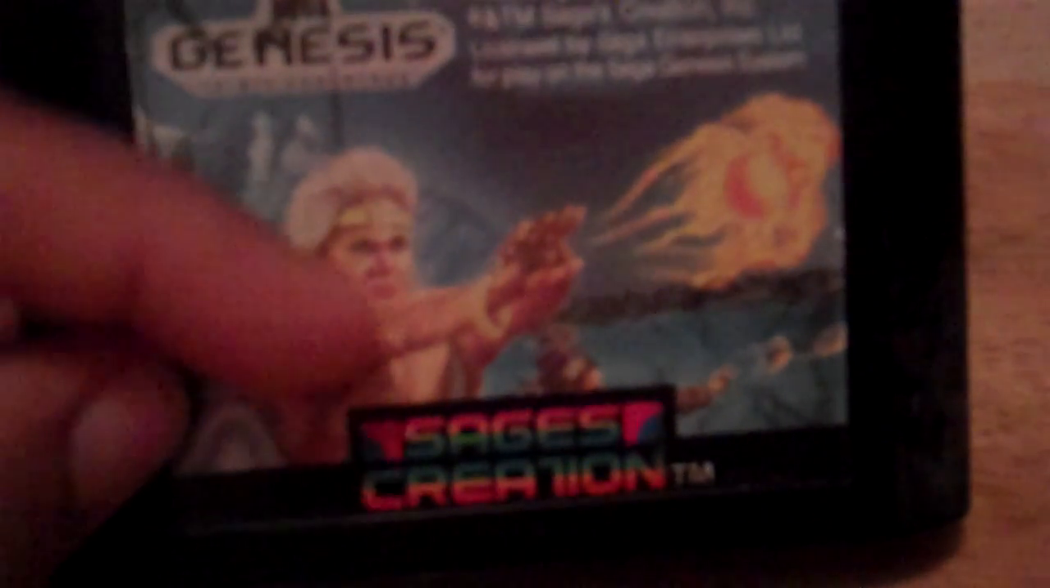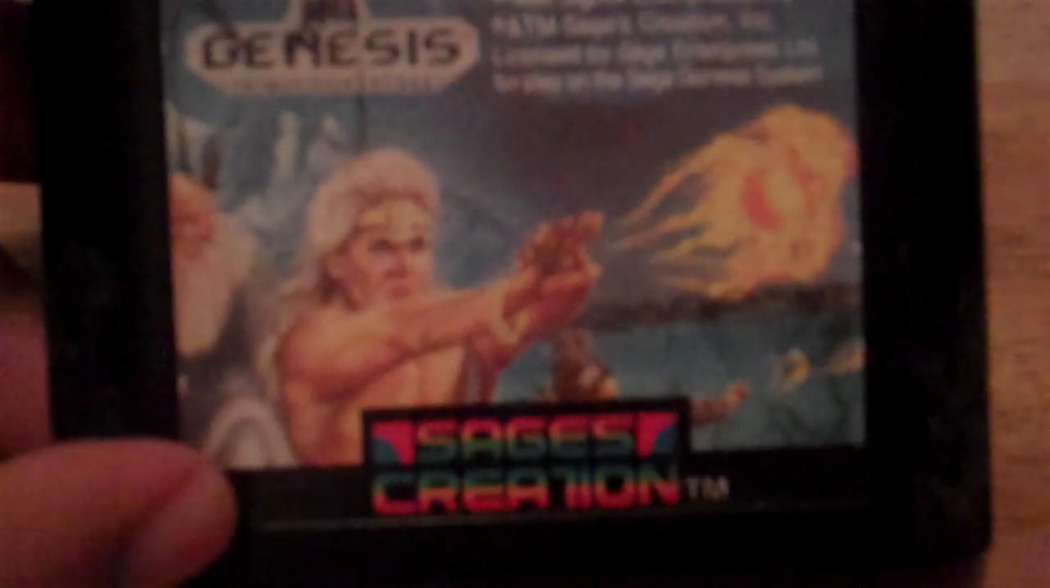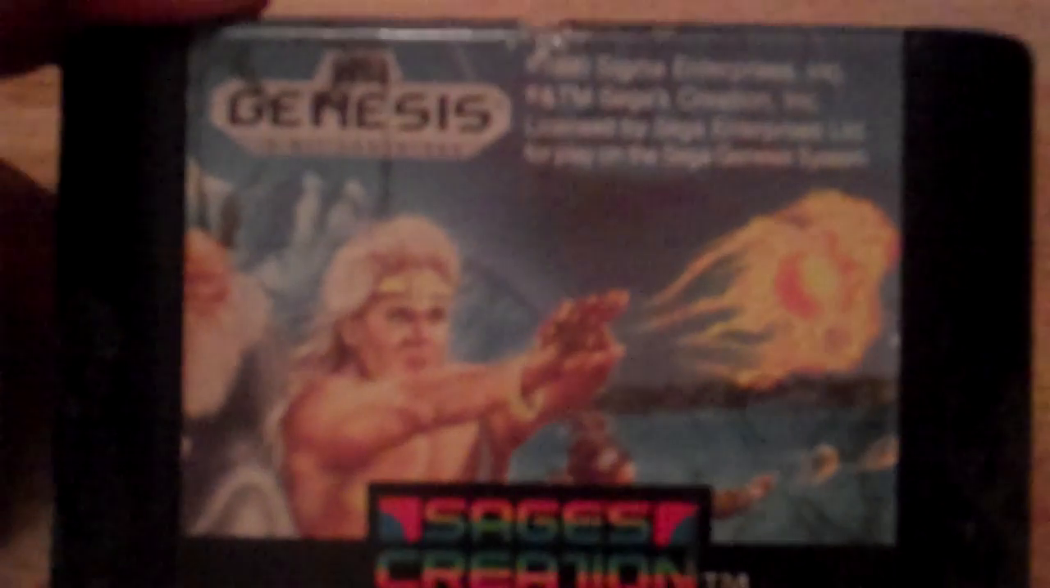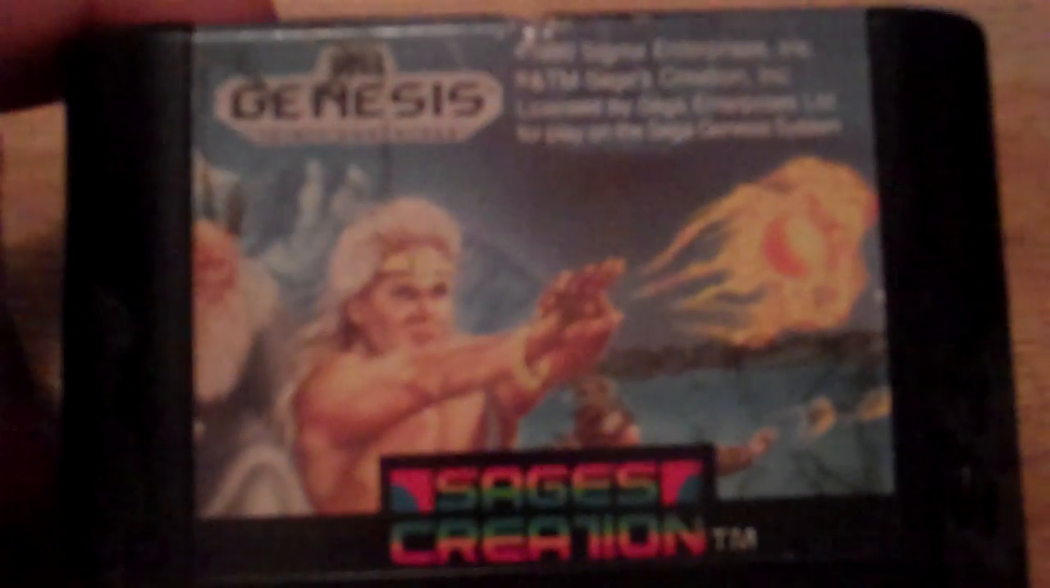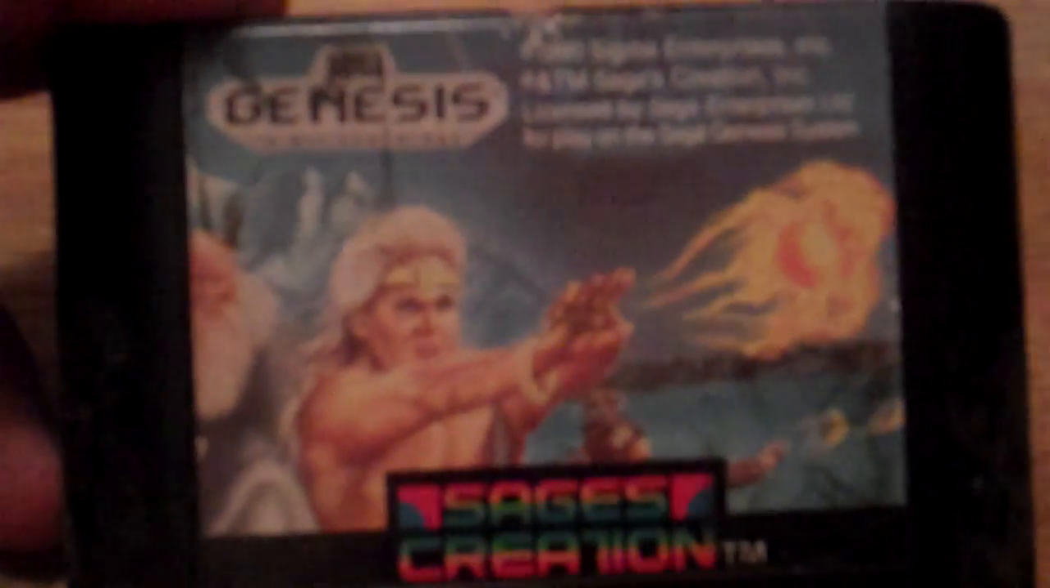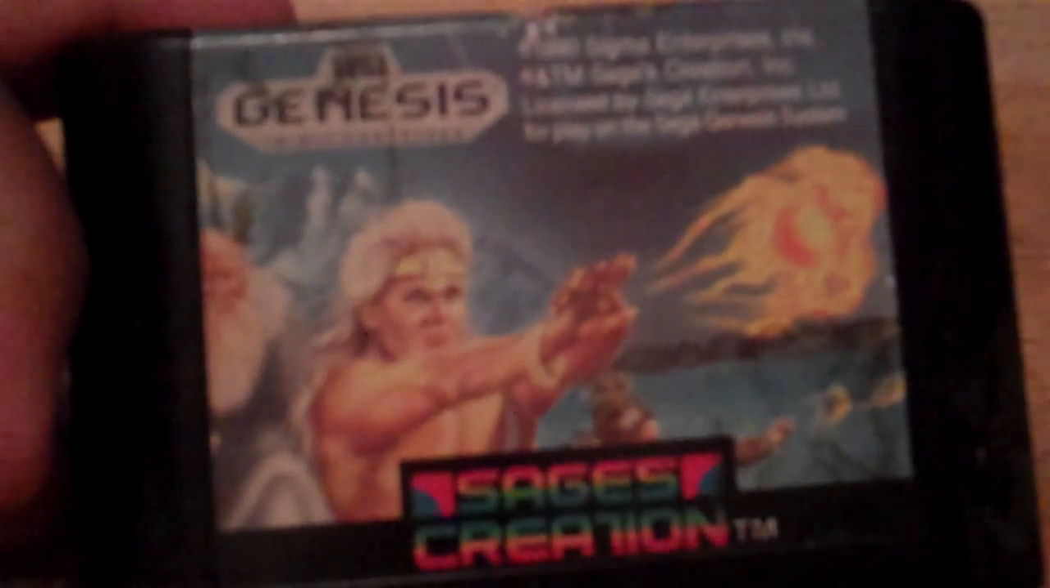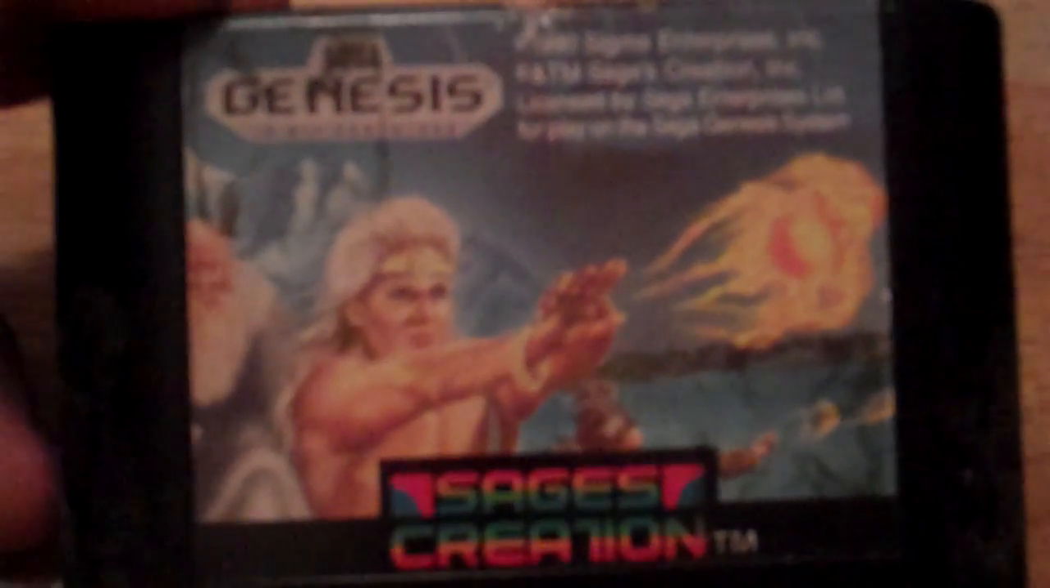I actually bought this card first, then I was able to find a boxed one, so I want to trade this off. It's a pretty neat game. I've been wanting to do a review on it, so I will do it later.